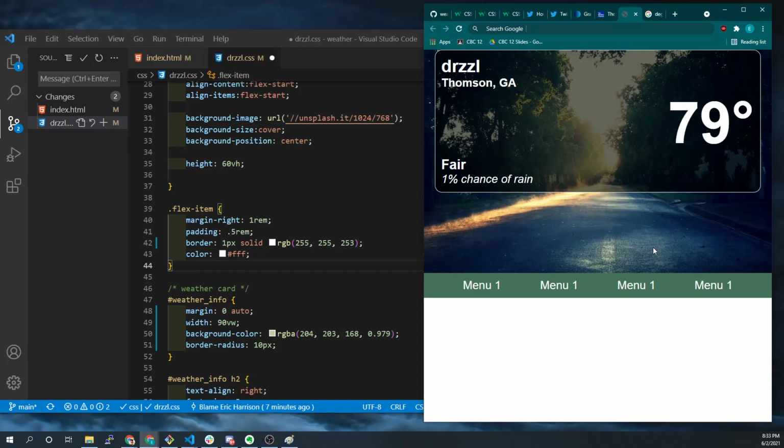Is there a way? I'm just speculating right now. Is there a way in CSS or JavaScript so that when you change the picture or the background, say if it's a rainy day, you can make the background be rainy? Yes.